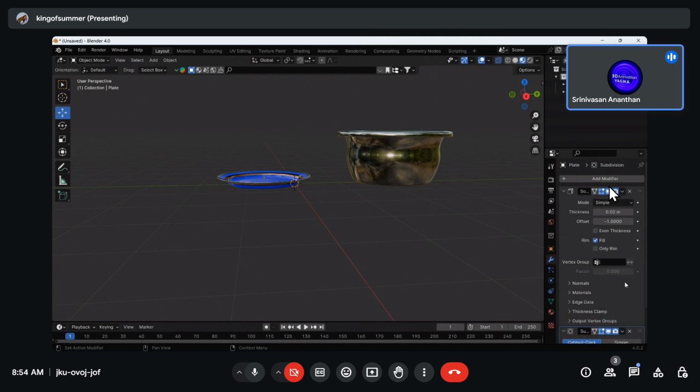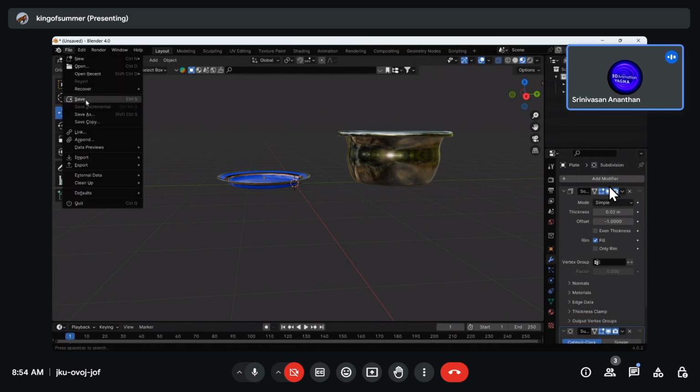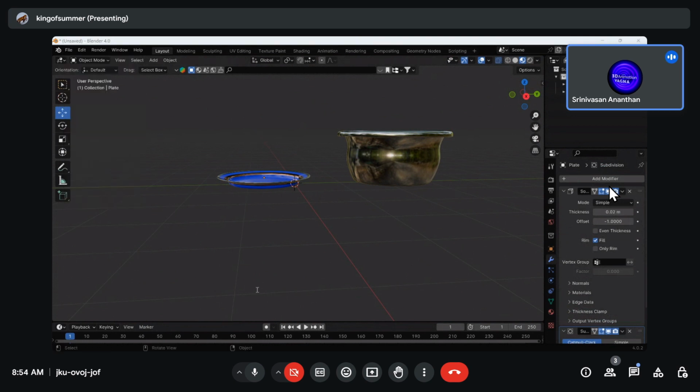Right. Now you can save this as utensils or something. In this we didn't have to save any image, because we didn't create any texture, only with material we managed it. Inside the assets you can save it. Some utensils like that, something.